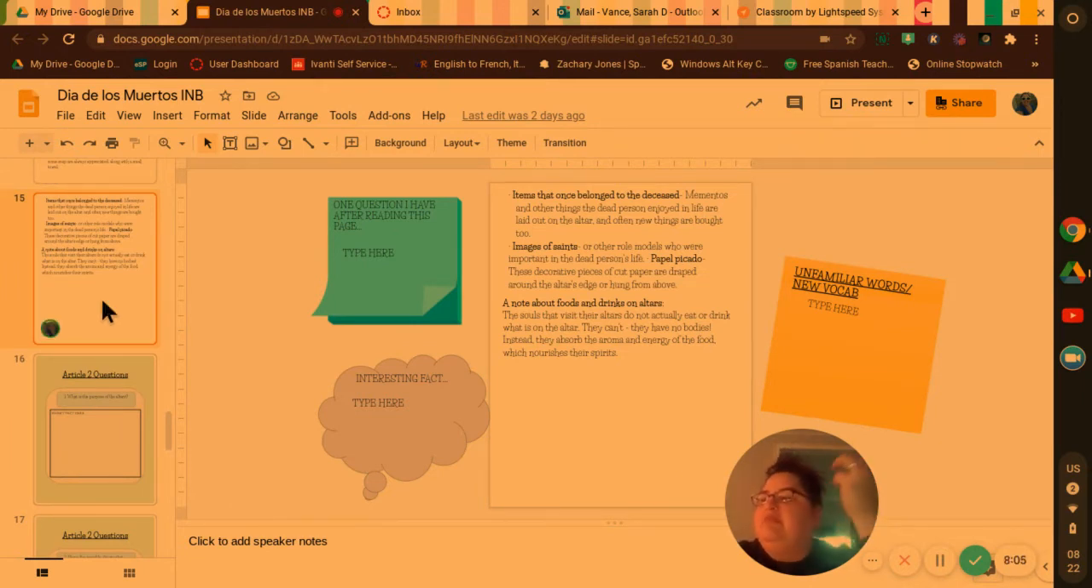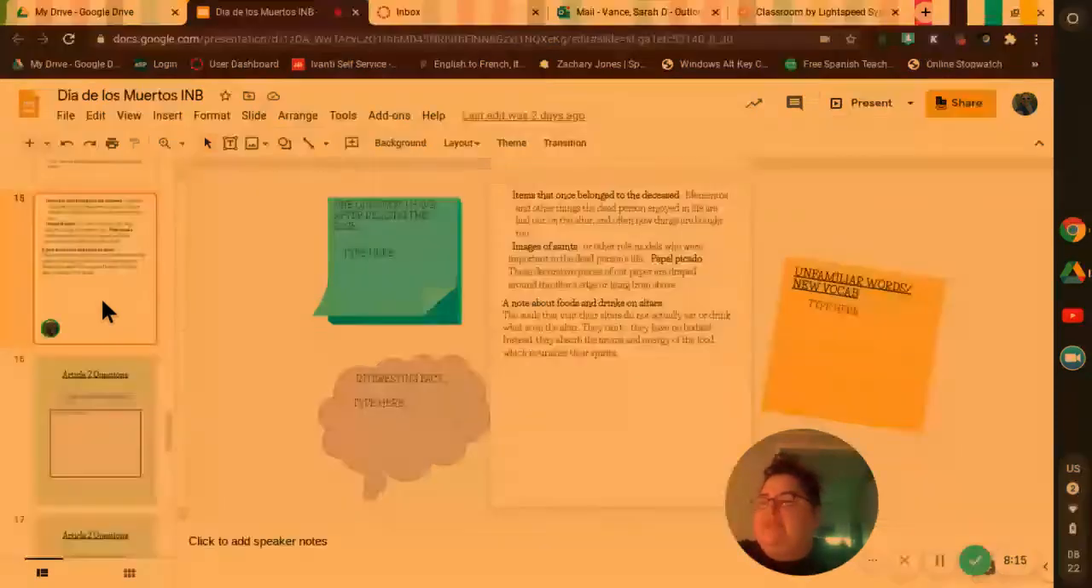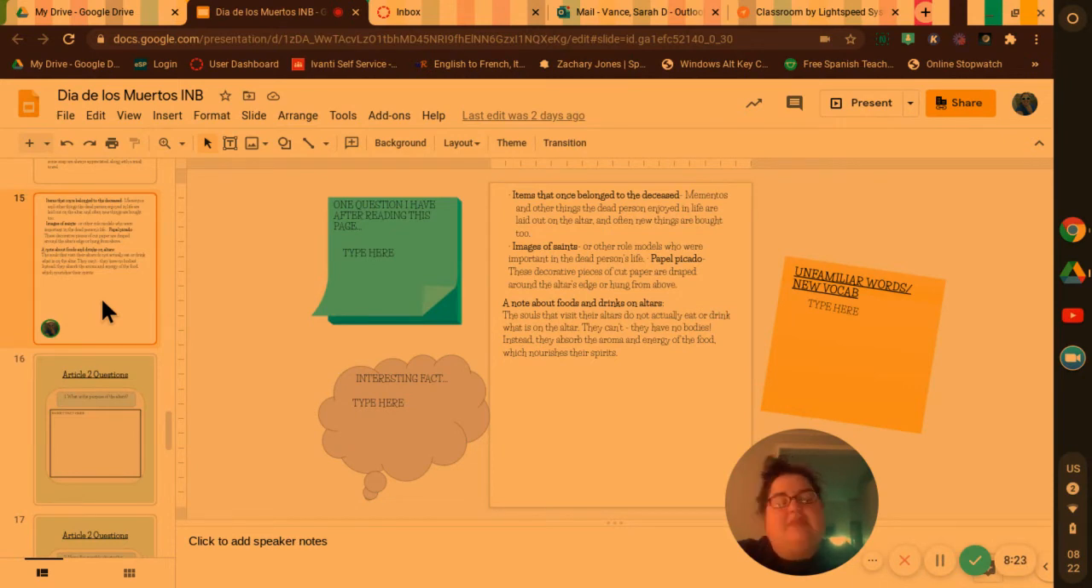You put items that belonged to the deceased, mementos, and other things that the dead person enjoyed in life are laid out on the altar. Images of saints or role models who are important to the dead person's life. And then something that we haven't really gotten a chance to talk about, papel picado, decorative images of cut paper.